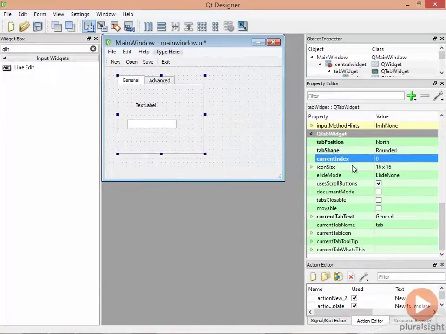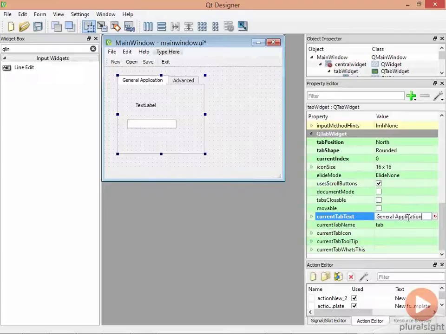Skip icon size for now. Now, elide mode is a very interesting property. To fully demonstrate it, I'm going to change this current tab text to general application settings, something that's very long. Now you can definitely see this ugliness and clipping, and the forced appearance of the scroll buttons to the right, which even if I turn off, this whole thing looks probably even uglier than before. Let's put them back on.